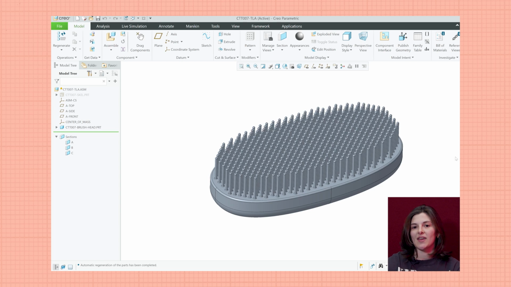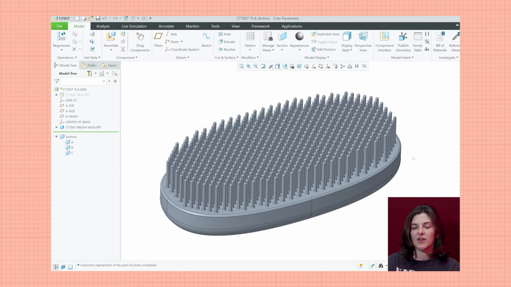So today we're going to be looking at a model of a brush where we have a brush head with a ton of bristles. And so instead of building out these bristles one by one, I'm basically going to build out one bristle and then show you how I pattern that to fill in the rest.